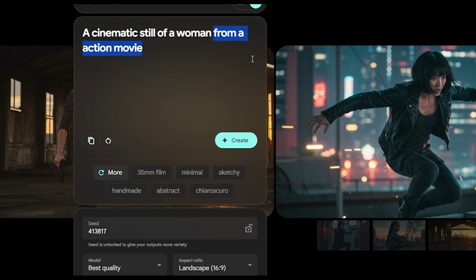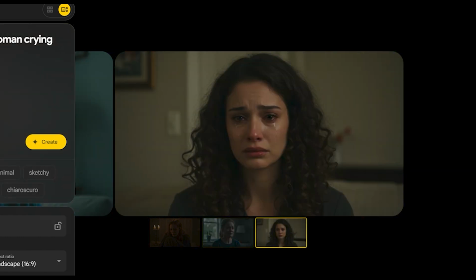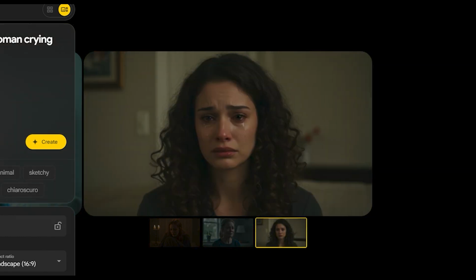But let's see how does it perform with the emotions. So here are the outputs. This is the second example. This is the third one. And in all of them, it looks very, very natural, because in most of the AI image generators, the tears look very fake, but these are looking very, very natural.